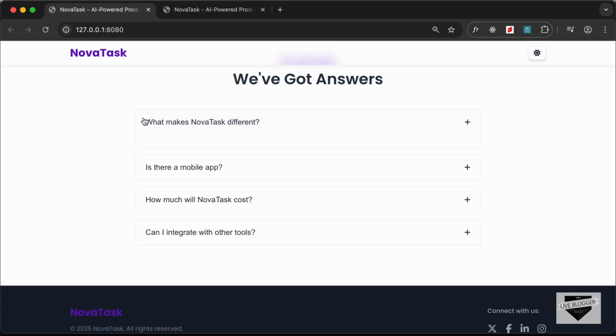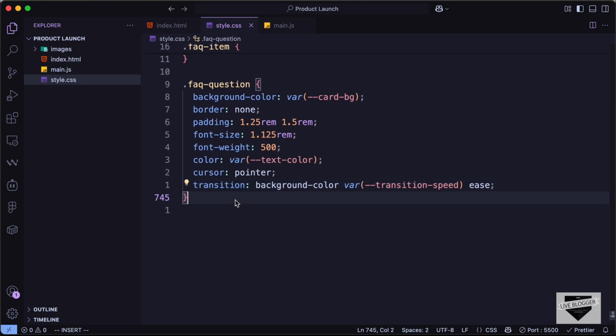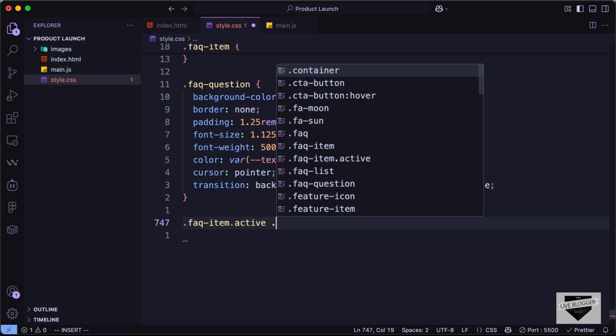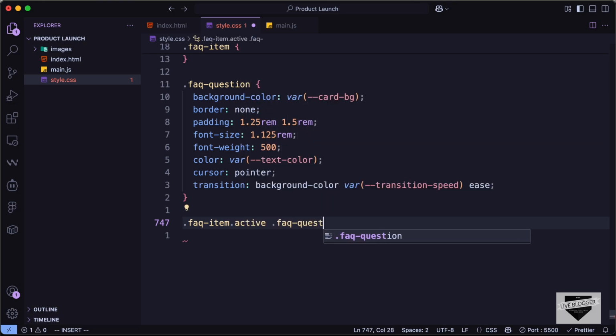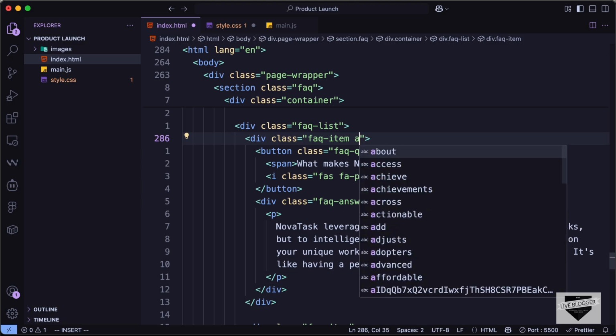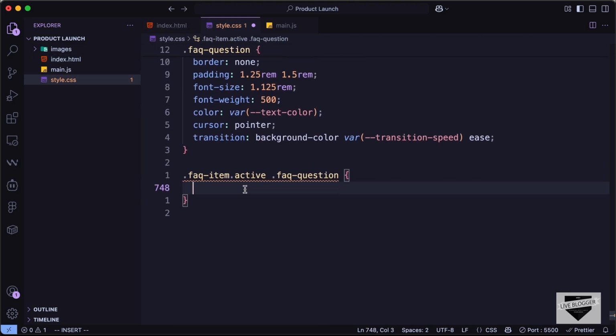Now for the active question, we need to have a different color. So here we can see we have a different color for the active question. So let's type .faq item .active. So we'll add a class of active for the active question. Let's type FAQ question over here. So let's go to our HTML file and let's add the active class over here for the first one.